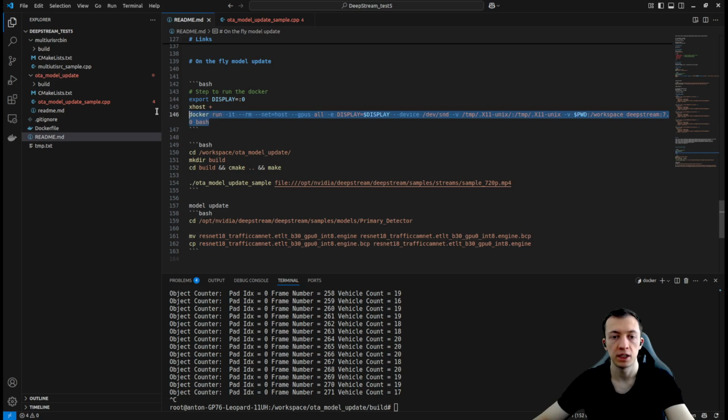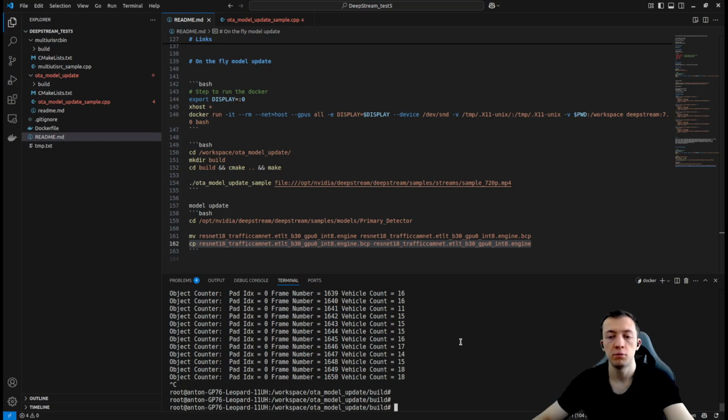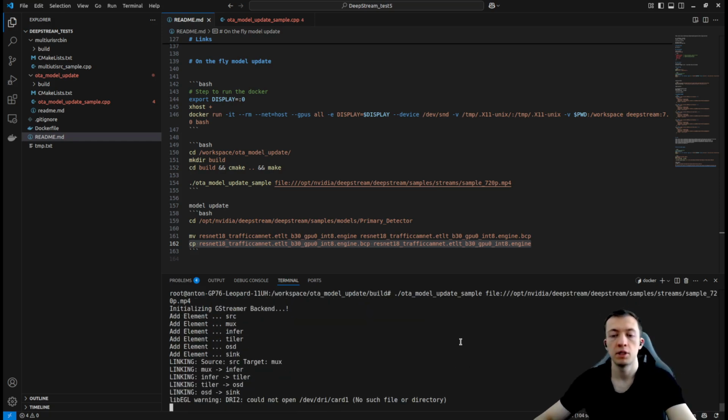First, we start our Docker container with the possibility to show windows. Then let's go to workspace over the air model update and build our sample application. Let's see how on-the-fly model update works with our sample application. We start sample application with a sample video file.